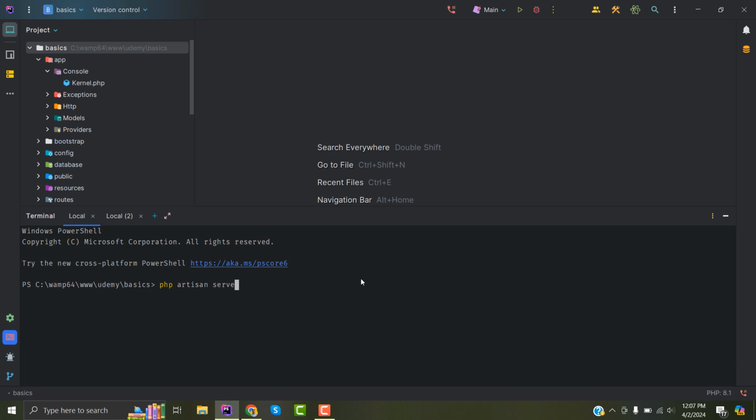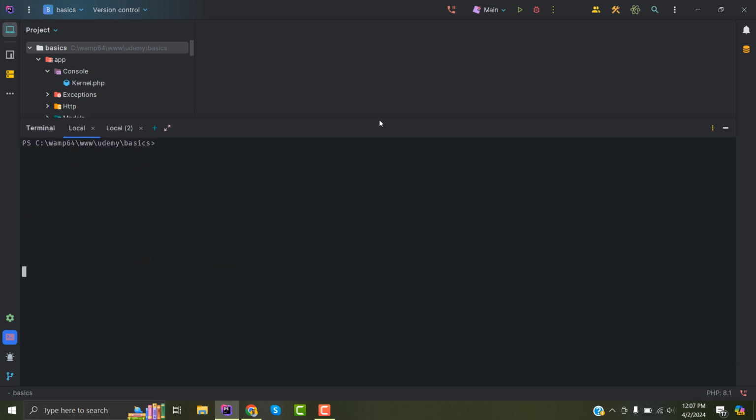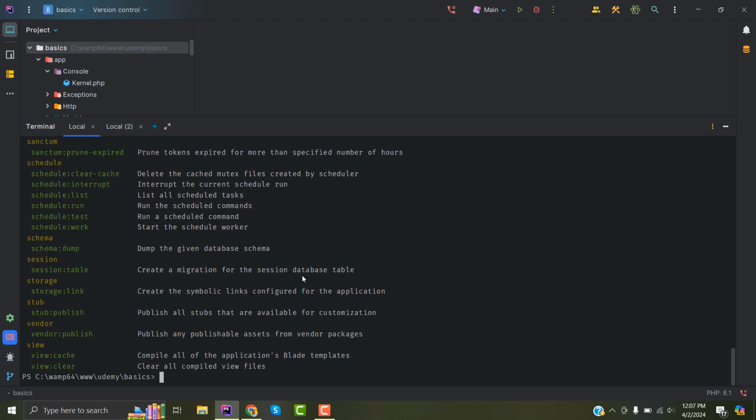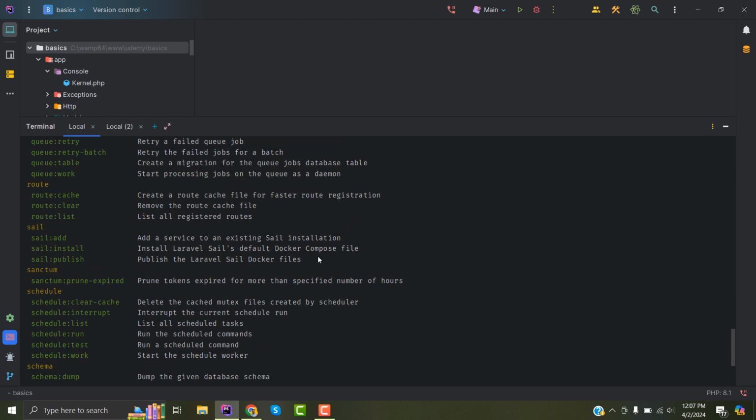Now if you want to take a list of commands that are provided out of the box by Laravel, what you can do is type in the command php artisan list, and when you do that, this will give you a list of all the commands that have been registered either by you or by Laravel. Here you can see that this is listing all the commands one by one.